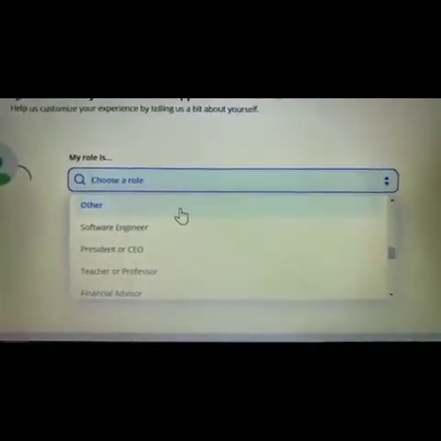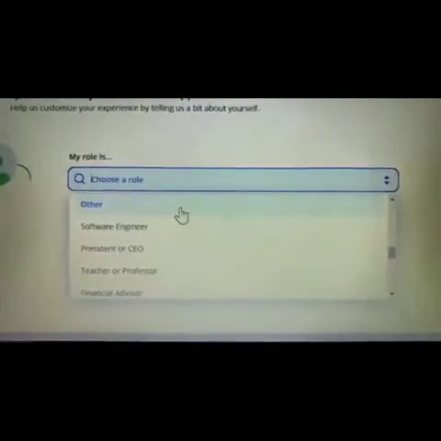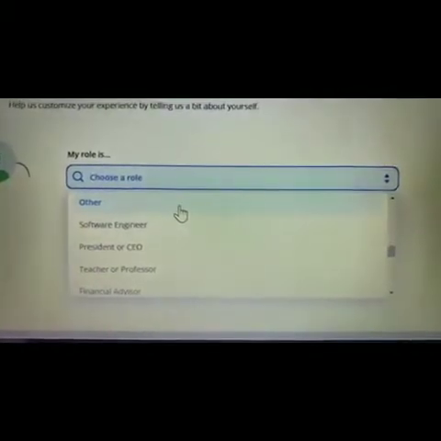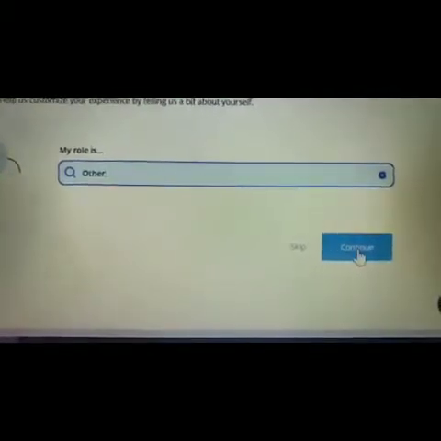So it says here my role is, and then you can choose a role, different roles that will categorize you as a user in Zapier. For now, I'll be using other only, and then click continue.